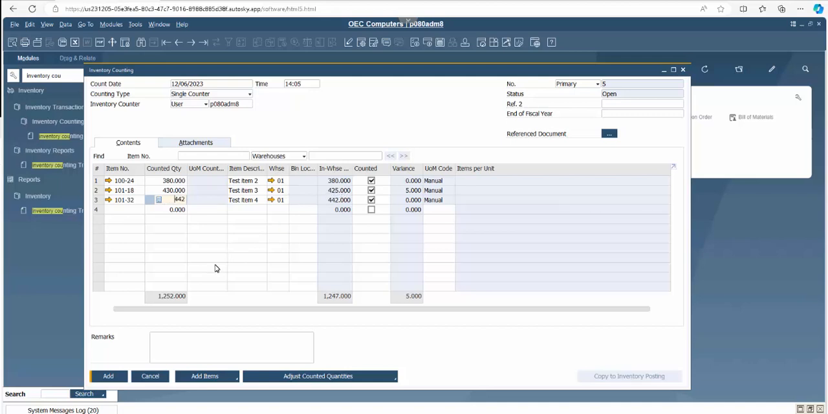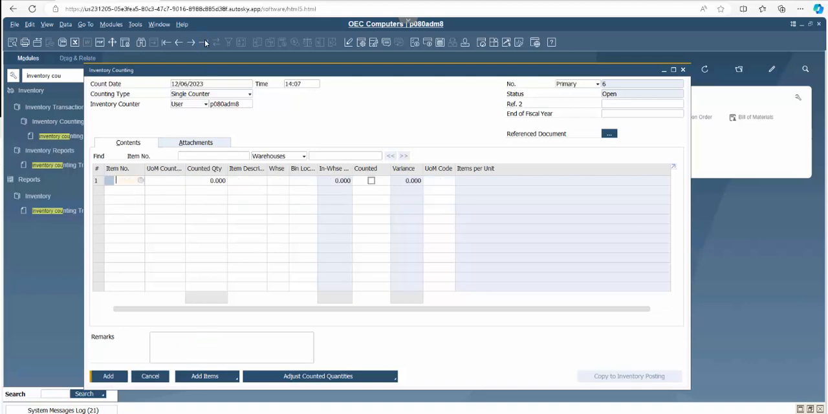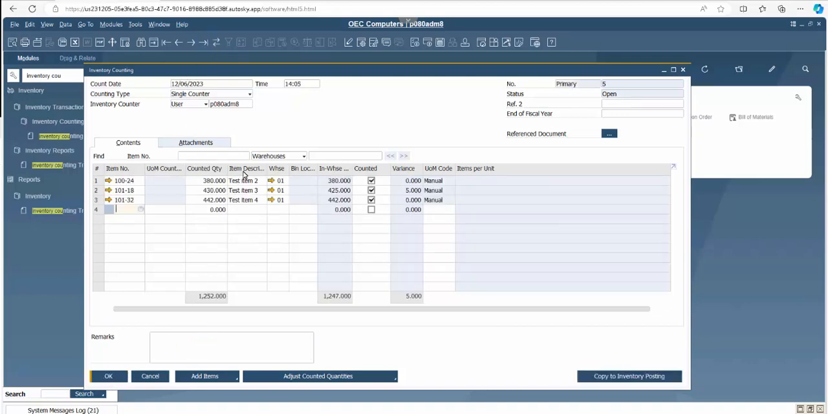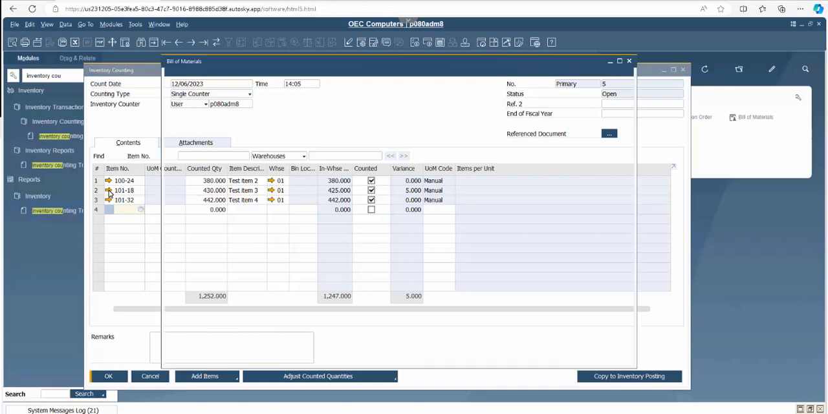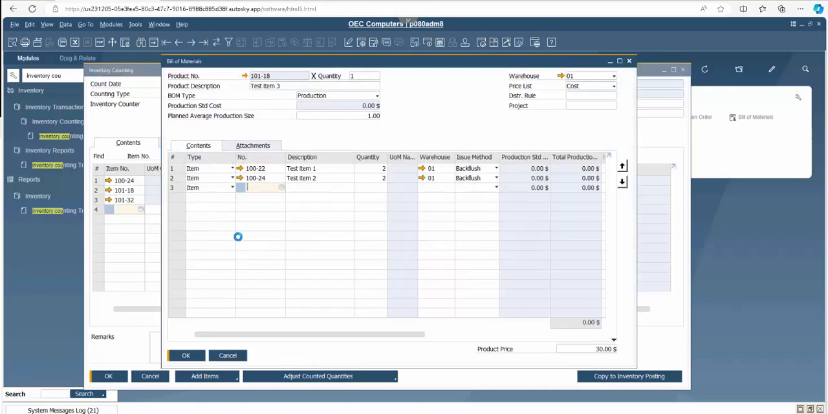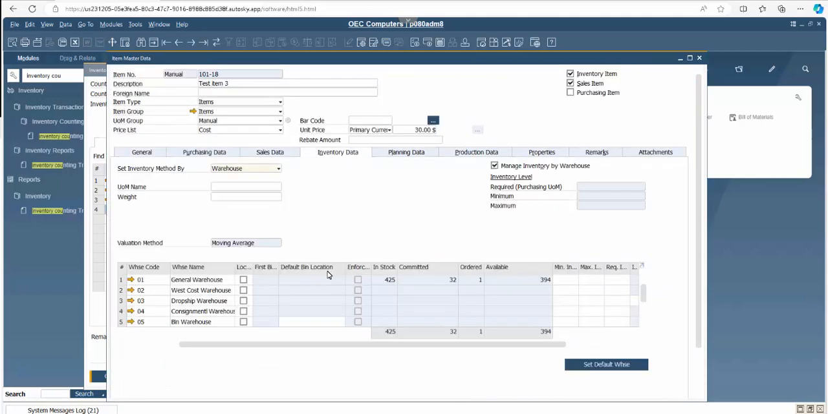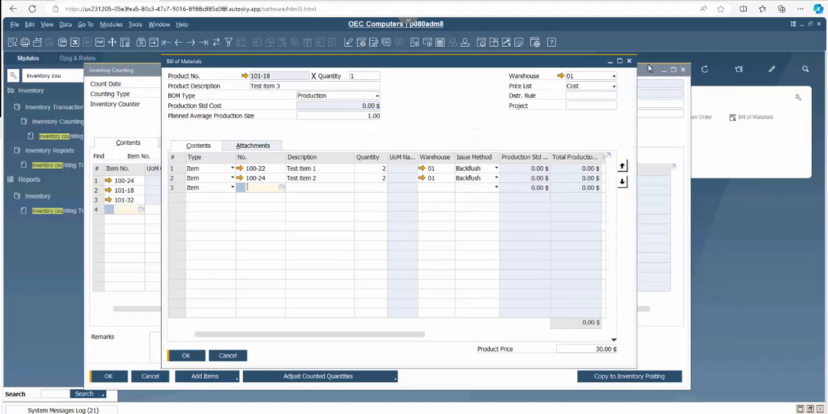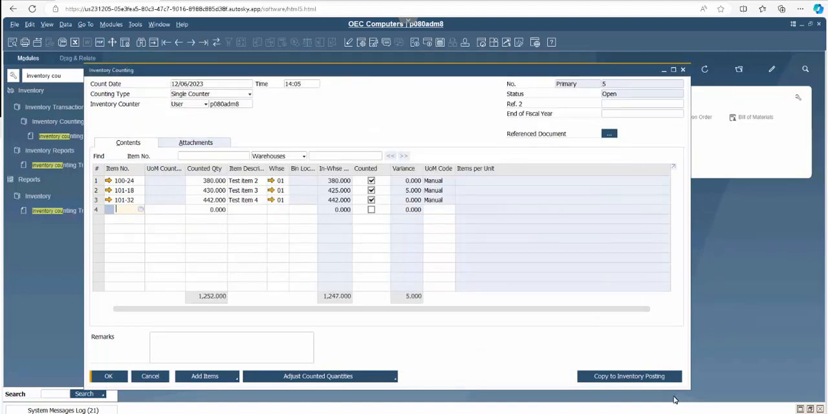At this point, I'm going to add this. I'm going to go to the last data record and bring it up here. Now that we've counted it, the next step is to copy this to an inventory posting. So let me show you what happens. In this middle item, I'm going to show you that I have 425 in stock. That still remains true as far as the system's concerned.